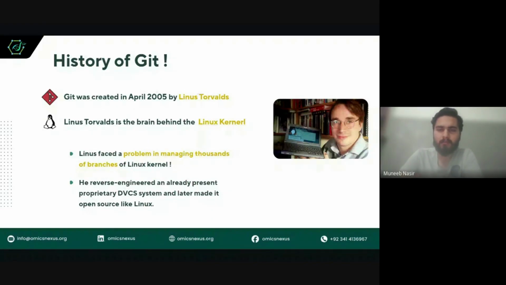Linux is the most popular operating system of all time. So basically, this man named Linus faced a huge problem in managing thousands of branches and thousands of versions of the Linux kernel. At that time, there were some similar options to the Git technology that we see today. It was called BitKeeper.